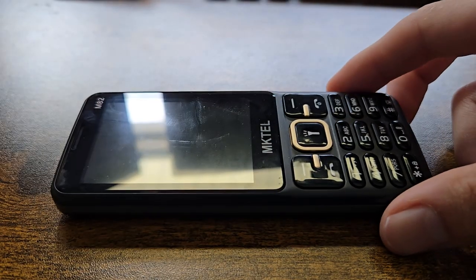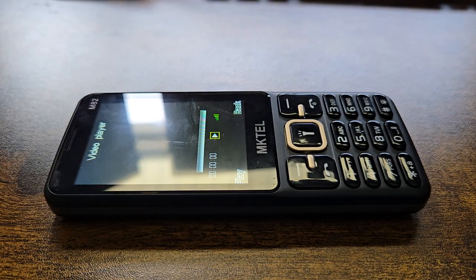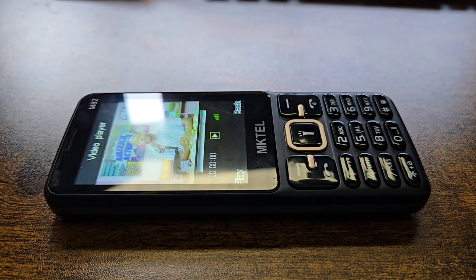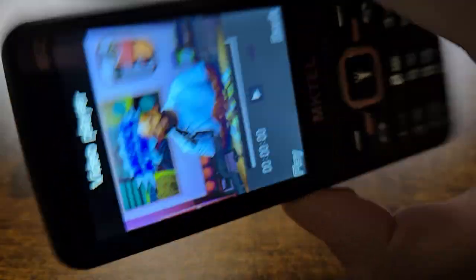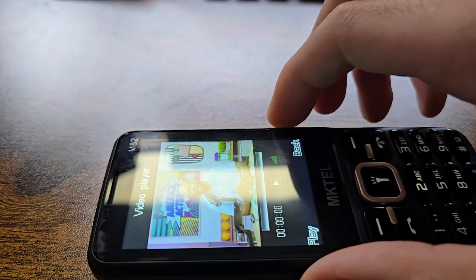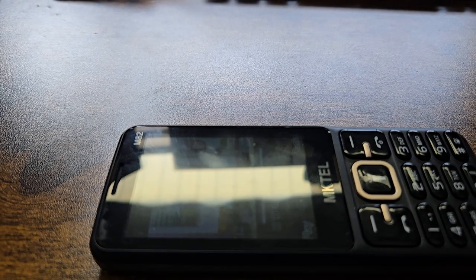Now this one is my favorite. This is the MKTEL M82, same chipset. The battery is one of the bigger ones, the 1800 milliamp hour batteries, and this one's interesting because it's got an IPS display, but for some reason the viewing angles still do this thing, so it might not actually be IPS. They advertised it to be. It's a 240 by 320 screen with a 320 by 240 video and a 240 by 320 image size, and again MP4s and 3GP videos, mono or stereo.